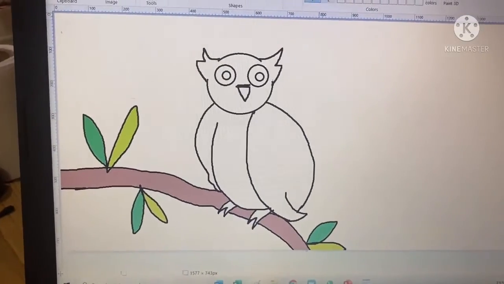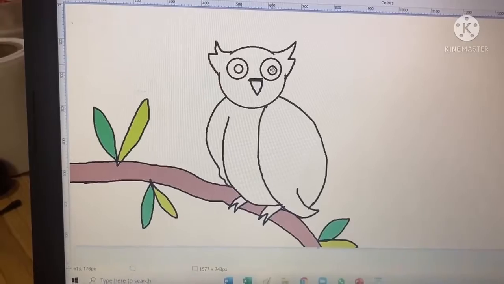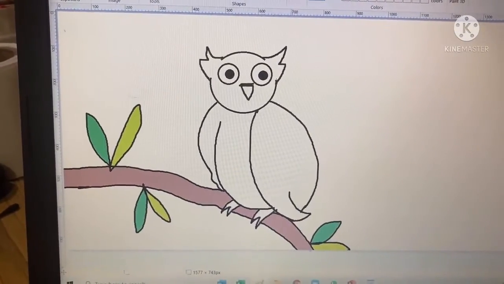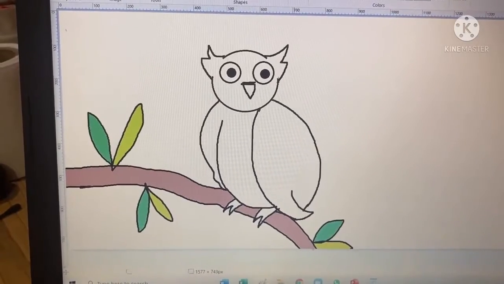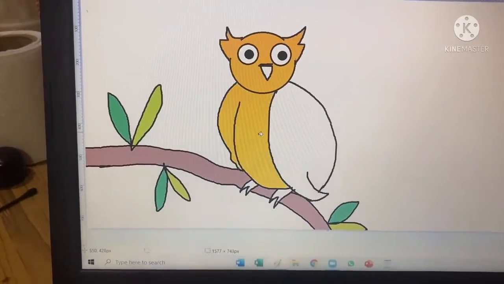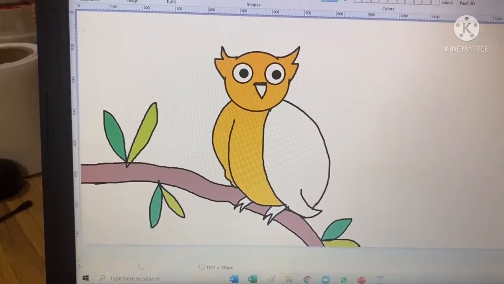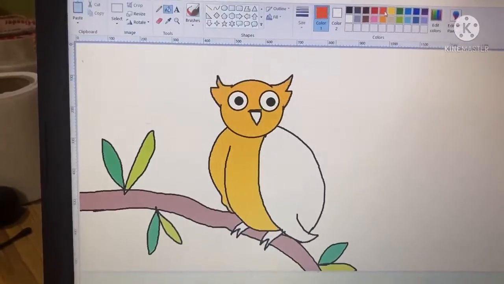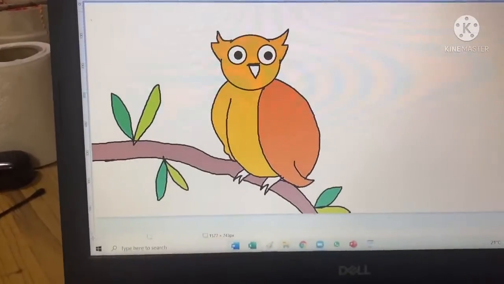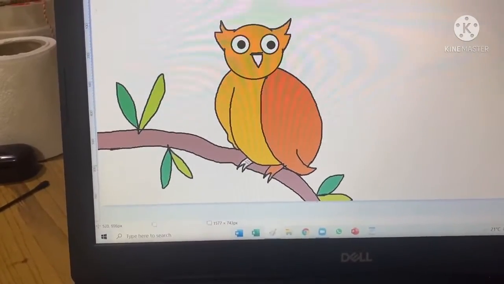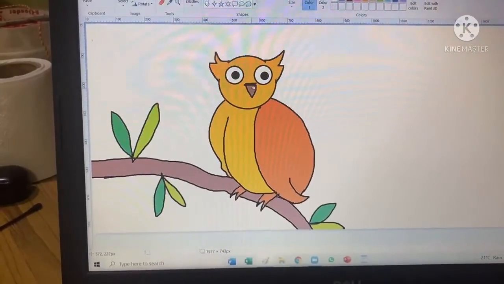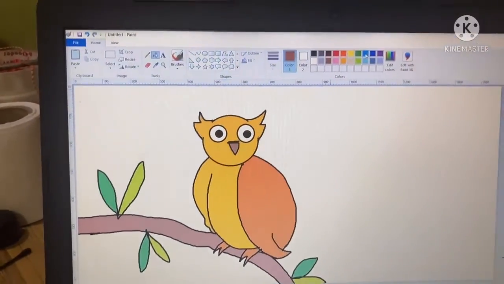Perfect. All right, so now let's color the eyeballs. We're going to have black, and then let's color the body yellow, and this one is going to be a little bit lighter shade. Let's try orange and orange. So this is our owl. I'm going to color the claw as well, and then we're going to color the beak. I'm going to make it brown, and we're going to color the sky.